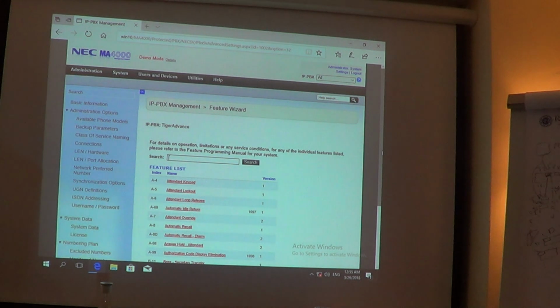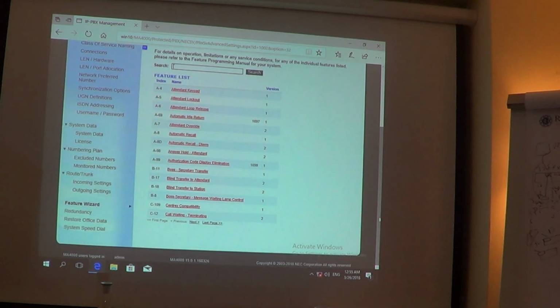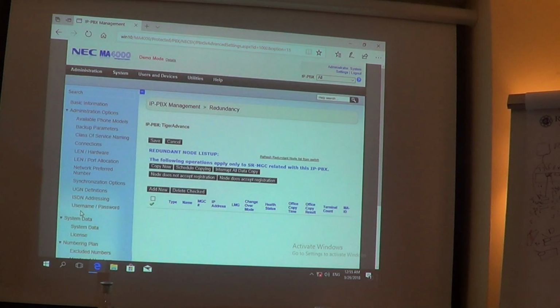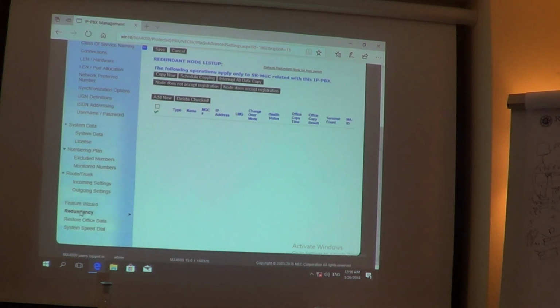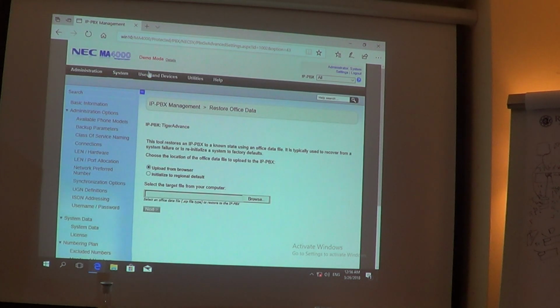I'm asking, can we try it on a virtual machine? It's a virtual machine, and you can do it with an appliance server. You can have this virtual machine with an appliance server, and we can try it without a license for 60 days. Here you have a quick guide for most of the used features. Here you can check your redundancy if you have redundancy devices. If you want backup and restore, it's all available.